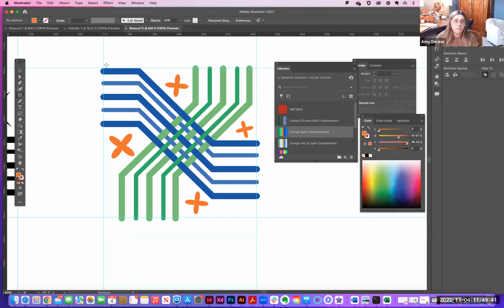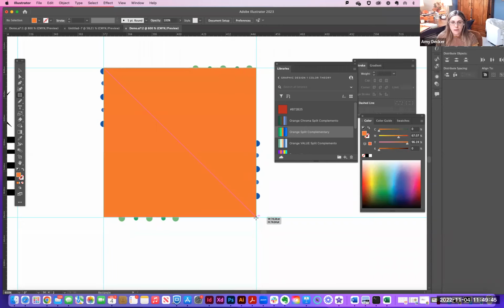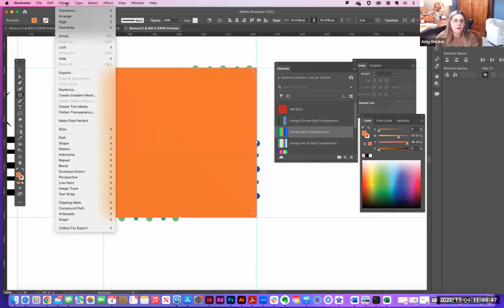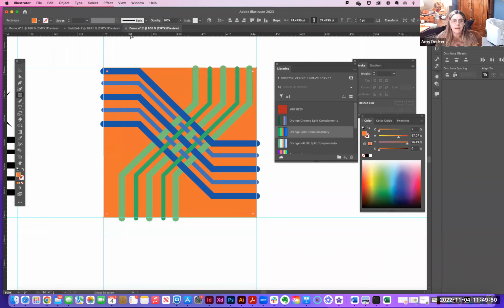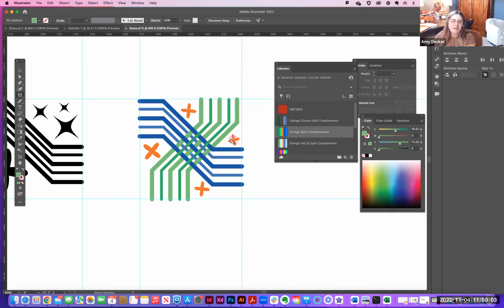I can also, if I want to make a background color, build a color in the background and go object, arrange, send to back, and pick. I don't know, I've already used all my colors, but if I wanted, I could do a background color. I'm not going to because I'm already using all my colors. So, all right, so there's my design.